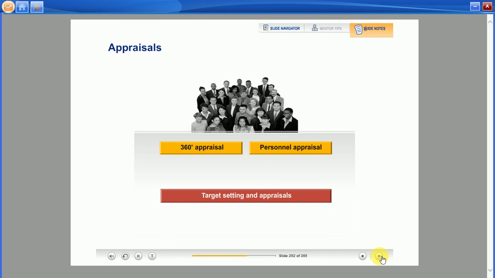Personnel appraisal is for a particular task assigned. Course appraisal is for the particular training course the employee has attended. This is done after the completion of the course. Similarly, surveys are performed to get the feedback on the appraisal process.